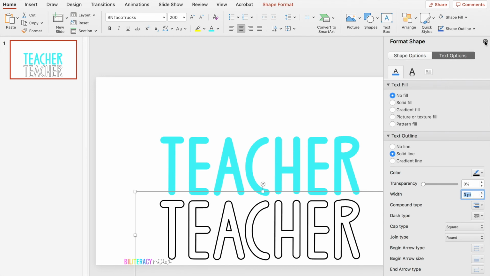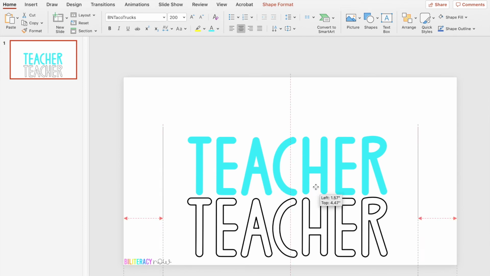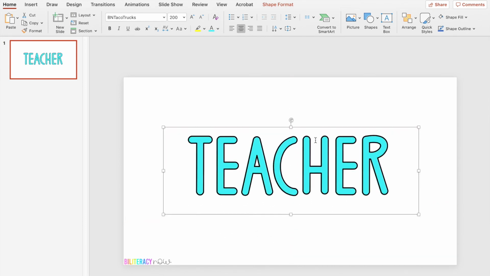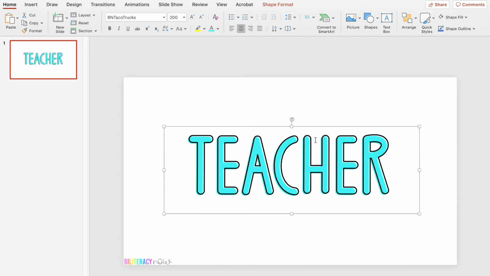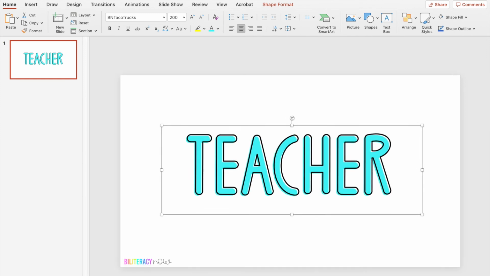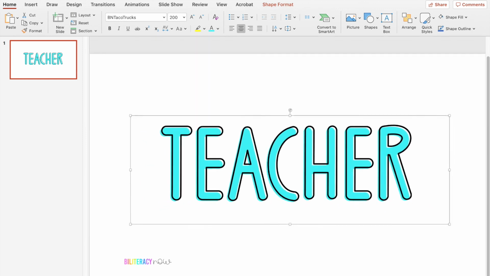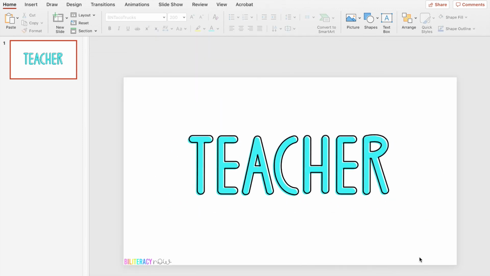Finally, you want to click on the box and drag it so that it's on top of the word that says teacher in blue. Then you want to use the arrows on your keyboard so that you're able to create this offset look, which just means that the outline is not perfectly aligned to the text, which is what you want. And that is how you create an offset text outline using PowerPoint.